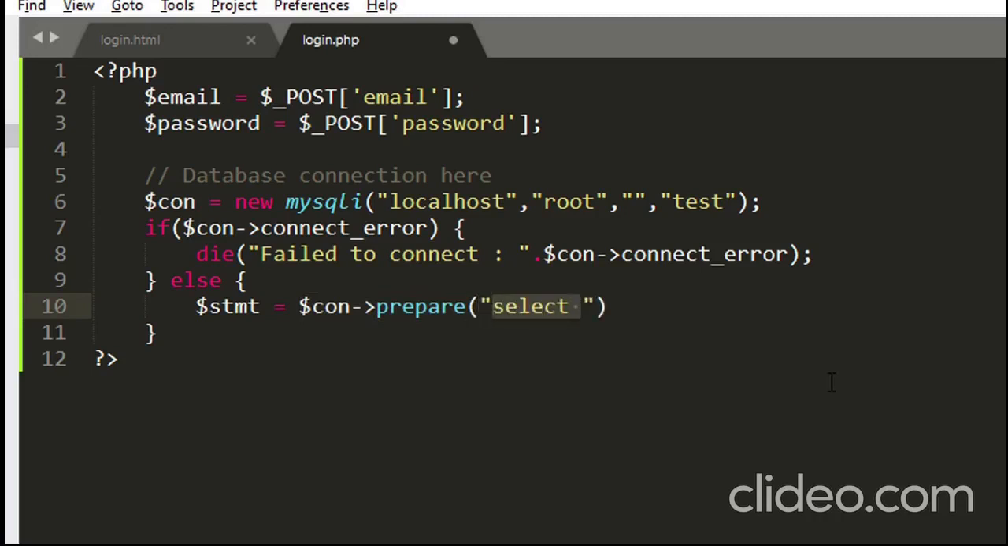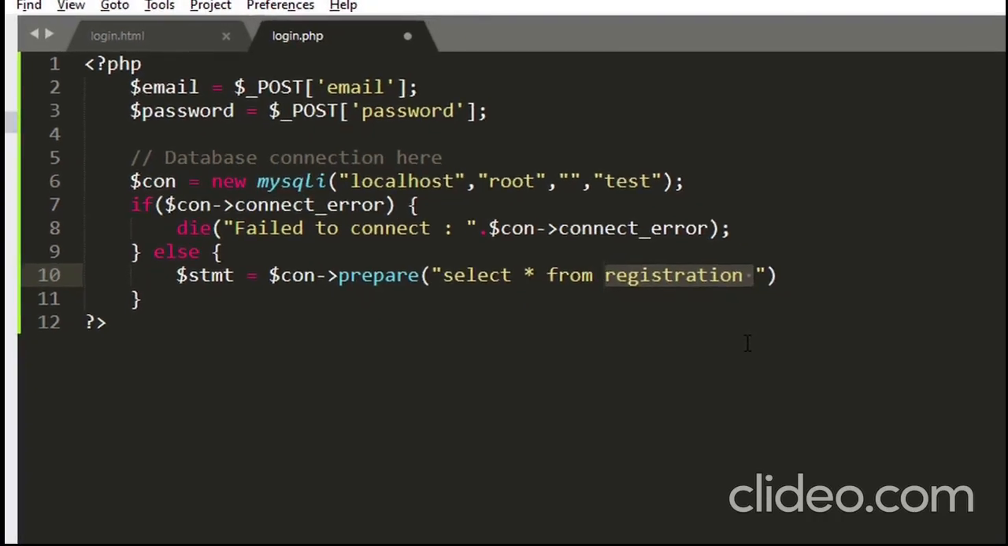So here I'll pass the query: select asterisk from registration. Registration is my table name, and where email equal to question mark. So here I'm not passing the value directly, because if you pass the value directly here, chances of SQL injection. So don't pass the value directly here, just put the question mark, and in the next line we can bind the value instead of question mark.